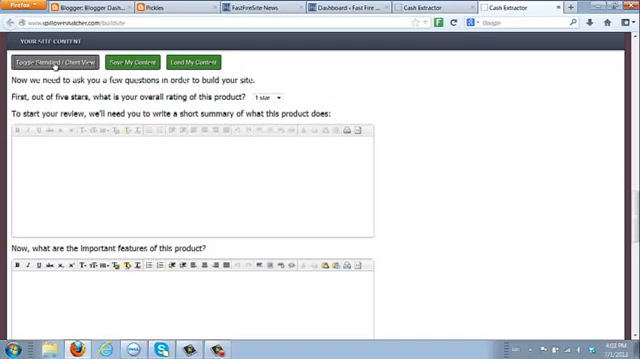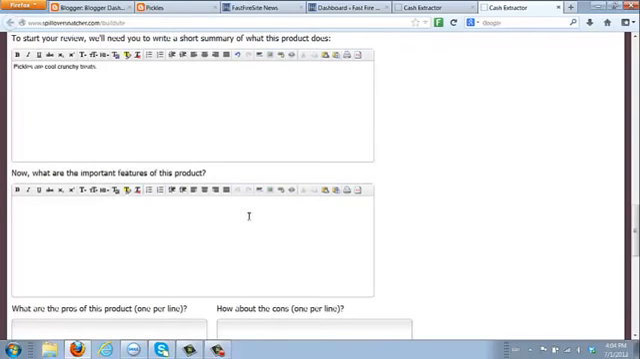So we're just going to do the standard view to start with, and the first thing I'm going to do is rate the product. First out of 5 stars, what's your overall rating of the product? And I'm going to give this 4 stars so you can see what that looks like as we go along. And to start this review, you can put anything you want to in here, but pickles are crunchy. Let's call them pickles are cool. You don't have to get too picky here because this is just an example. Cool crunchy treats.